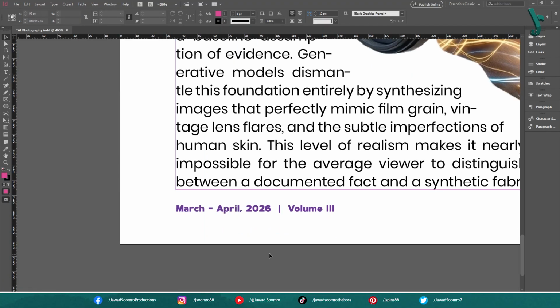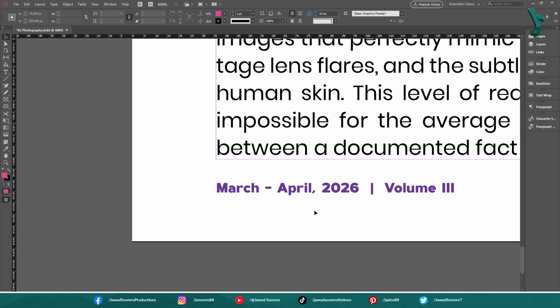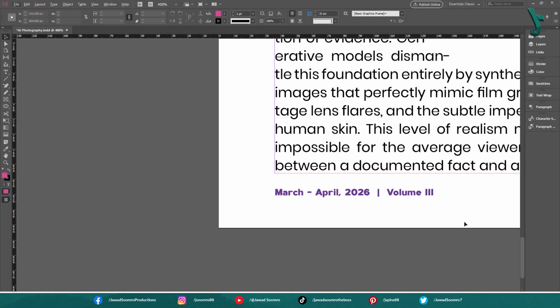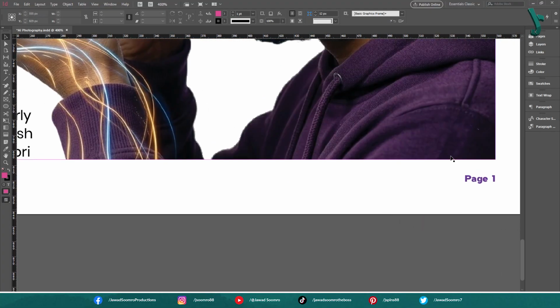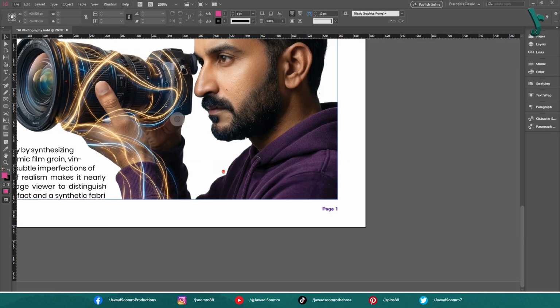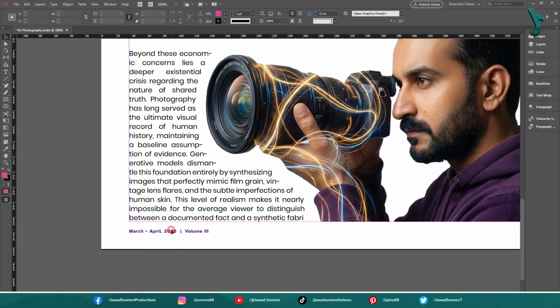If you look closely at the bottom edges of our page, you will spot the minimalist footer details, including the crisp page numbering and the volume issue marker. Now, here is a major industry secret. These elements were not typed onto this actual layout page. They live on the parent page, which you might also know as the master page.